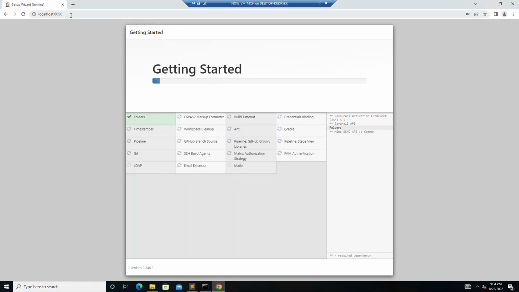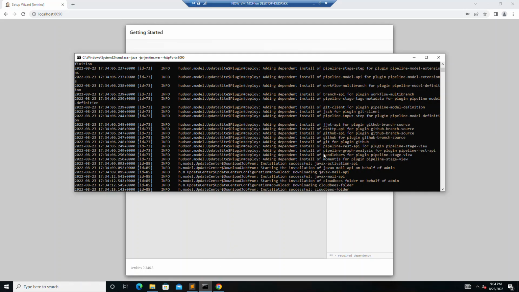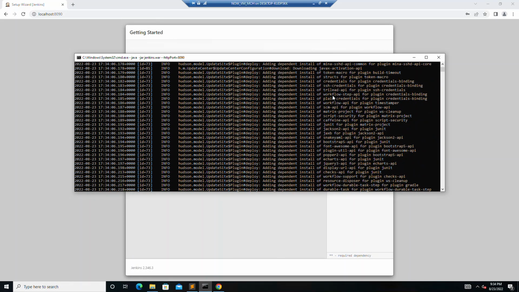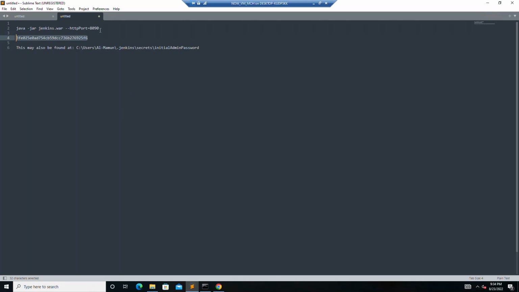For Jenkins I chose port 8090 because I would like to run my Tomcat on port 8080. That's why I chose this one. You can choose any port as you wish. While you are running Jenkins, you need to mention this port here. So this is the command. This time you can provide your preferred port.